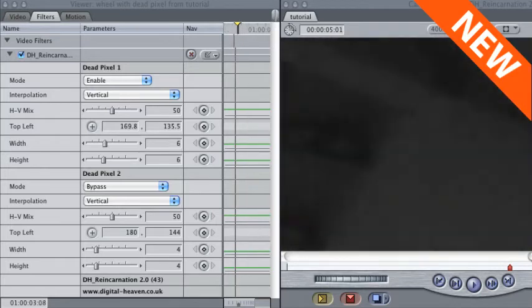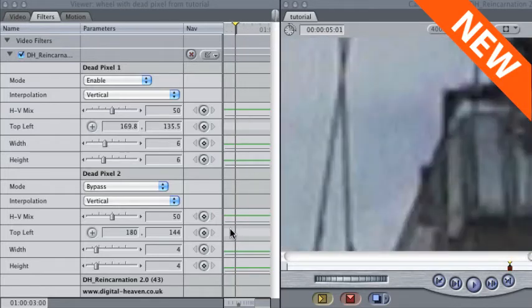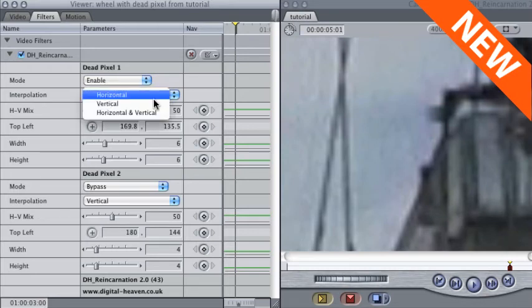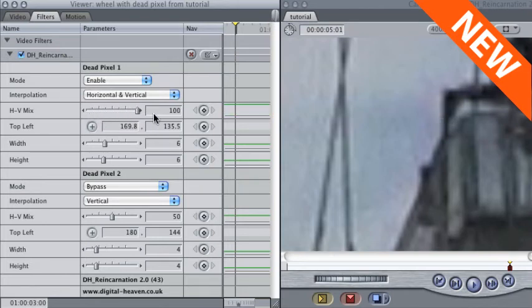New in version 2 is an interpolation control and mix slider. The default interpolation is vertical, which uses the pixels above and below the dead pixel area. Depending on the footage and position of the dead pixel, you may find that another mode will produce a better result. The other options are horizontal, which uses pixels on the left and right, or horizontal and vertical, which mixes the two modes together, according to the slider position underneath.